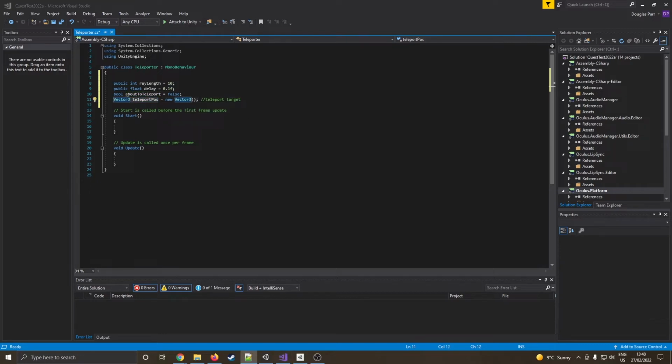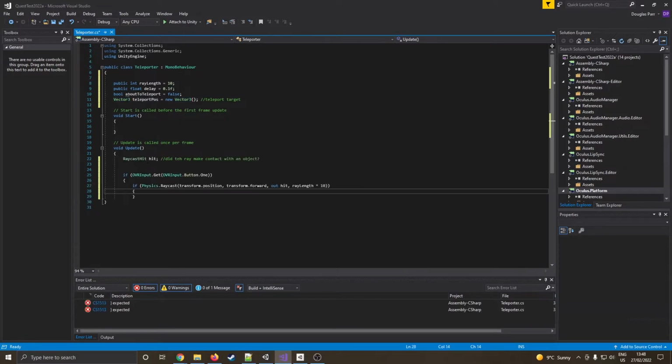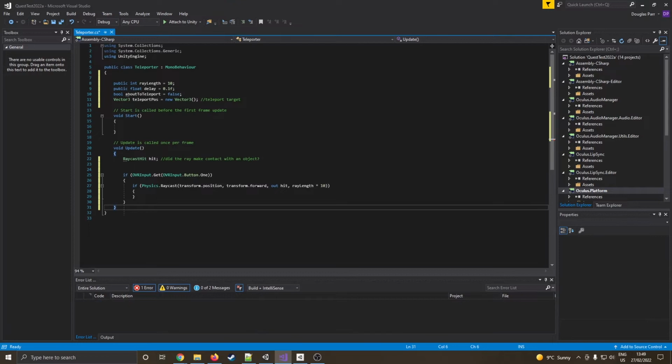Okay, so I'm just going to come down to our update function. I've got the raycast hit, so this is going to be where the ray is actually hitting, if it's hitting at all. Just going to change those a little bit. There we go. So that should be all right now. So I've got if our Oculus controller, if we're pressing button 1, which in this case is my A button, just have a quick look, yep, A button. If I'm currently holding it down, it's going to start doing the raycast. It's going to start raycasting from the transform dot position.